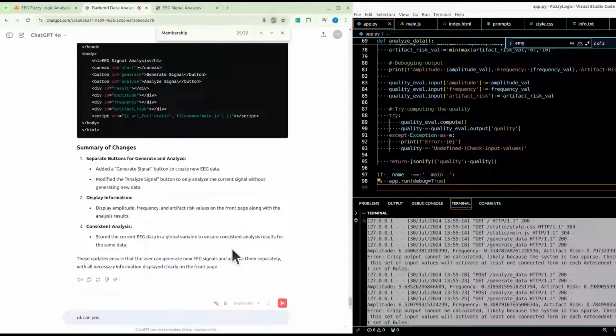Okay, can you give a summary for the code in text only?